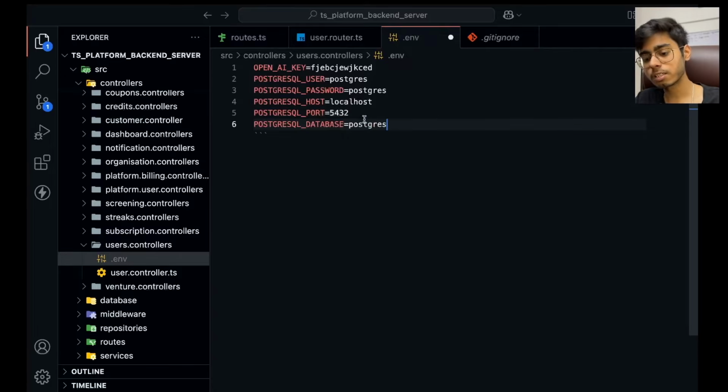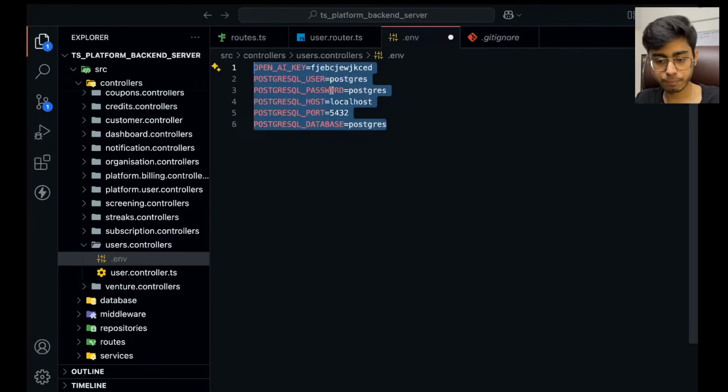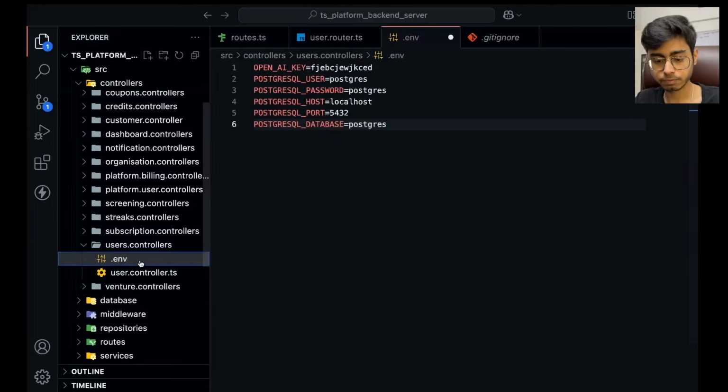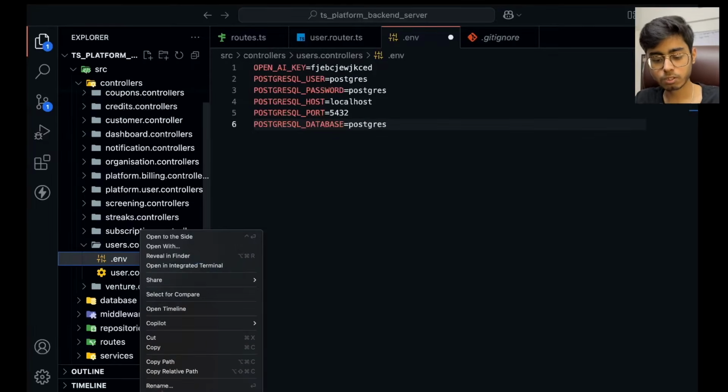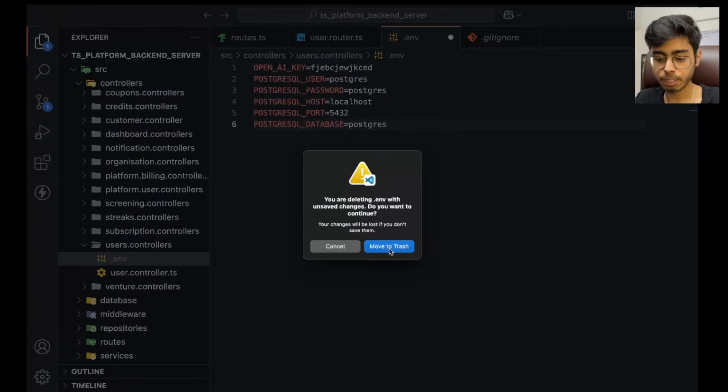So all of these variables need to be in your local or the server where it is deployed, like in cloud, AWS or Azure or GCP. But it cannot be pushed to GitHub, right? It cannot be provided to everyone. Only few folks will have access to it. Okay. So this is the use of the environment file.